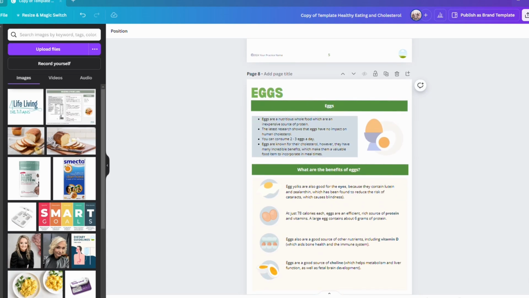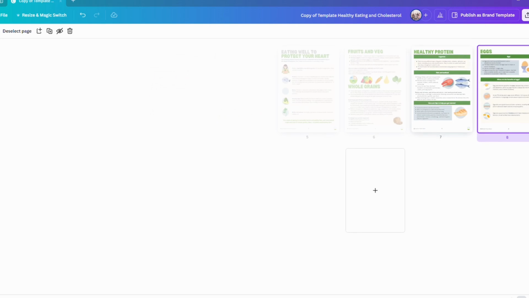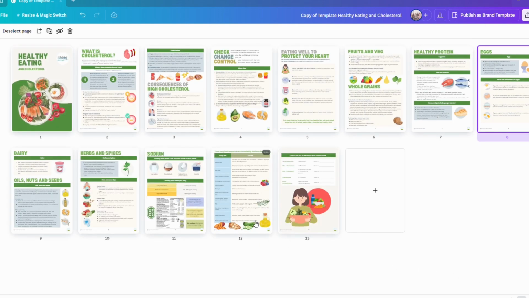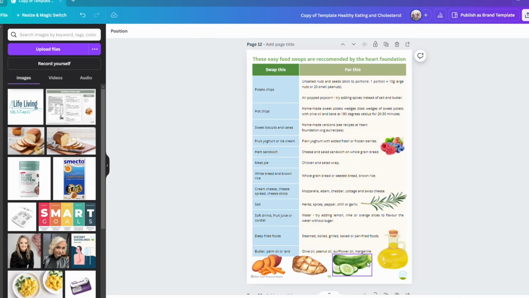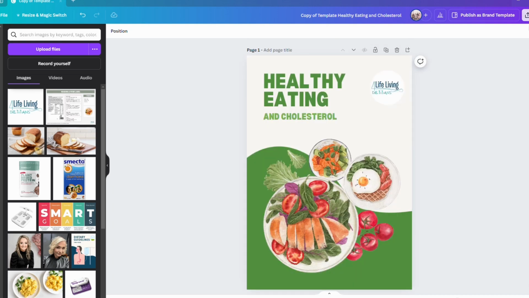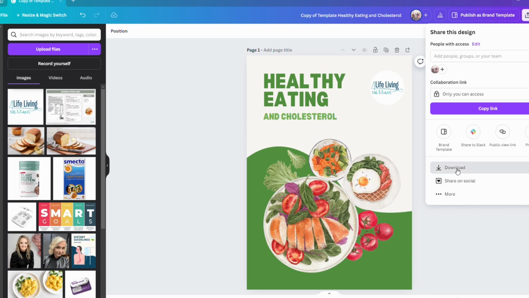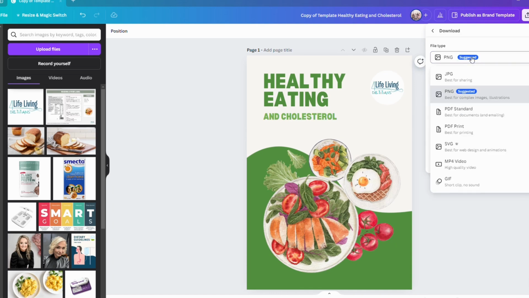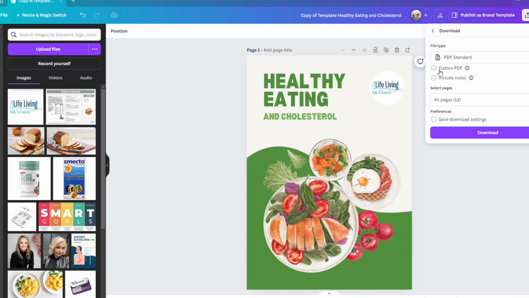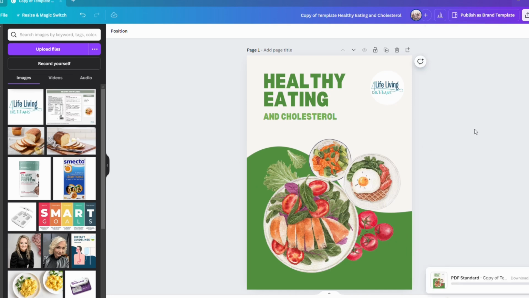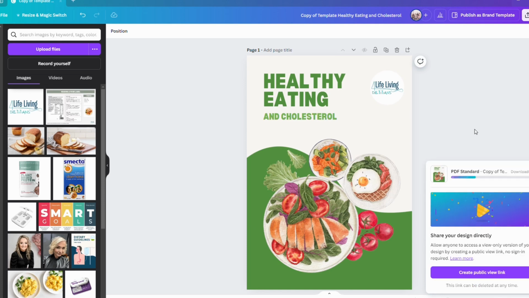Review your template to ensure all the information is accurate and the design looks cohesive. Make any final adjustments to text alignment, color schemes, and images. When you are satisfied with your design, click on the Download button at the top right corner. Choose your preferred file format, such as PDF or PNG, and download your customized diet sheet.